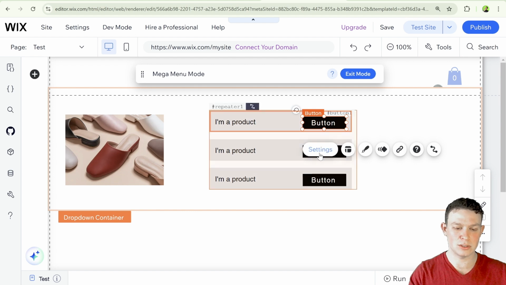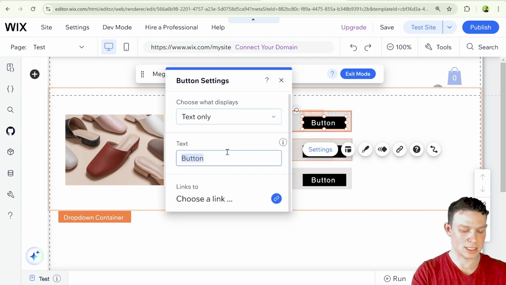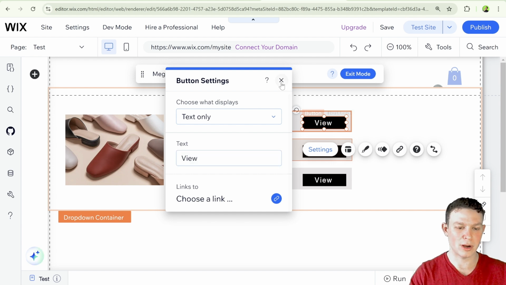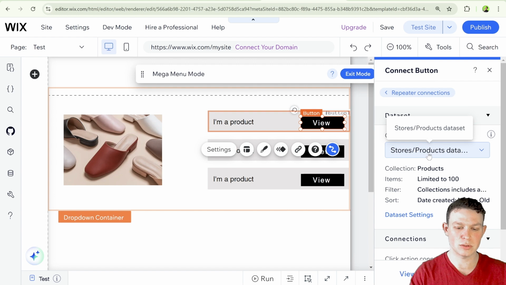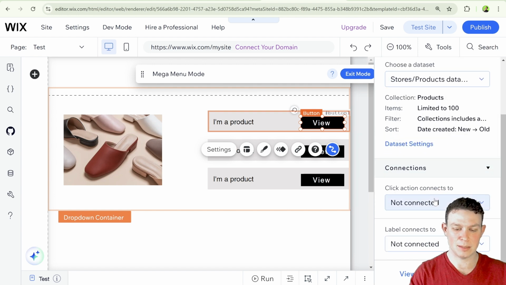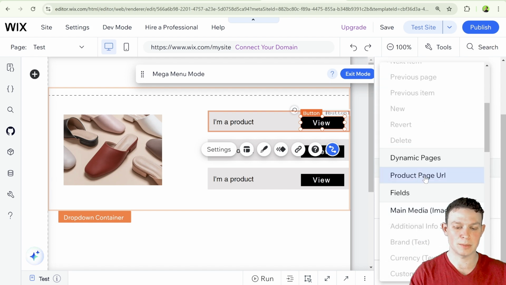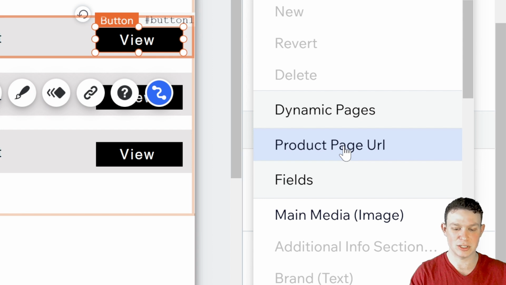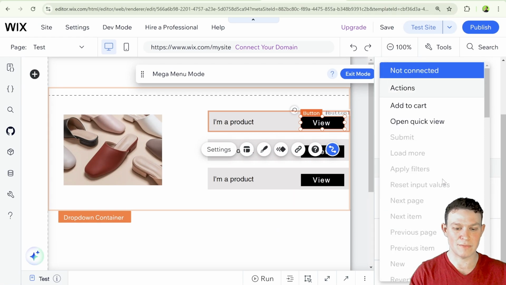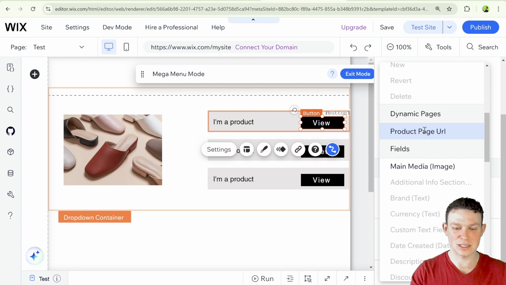What I'm going to do is I'm just going to have these buttons say like view the product. And I'm going to connect it also to our products data set. And I'm going to say that the click action should go to the product page URL. So it'll essentially navigate to that specific product. Note that you also have other options here like add to cart, which could be really cool. You can allow people to add something to cart just from your mega menu. I don't know if somebody would do that just based on the name of a product, but it's an option. And you also have the option to open up quick view. Okay, so all that stuff that you can do just using this button.